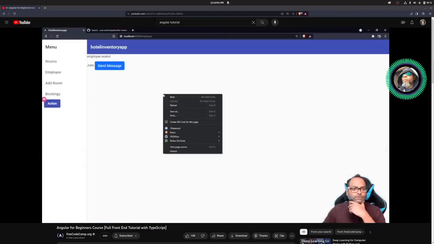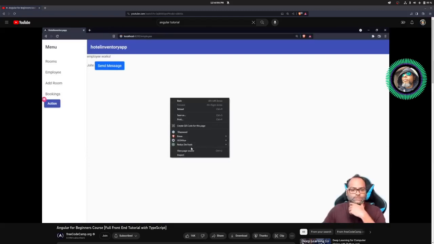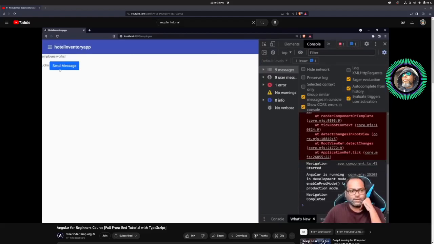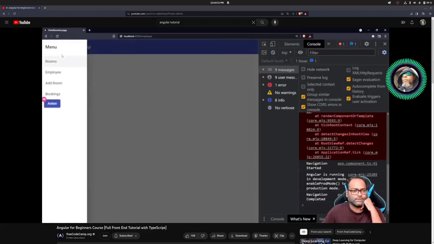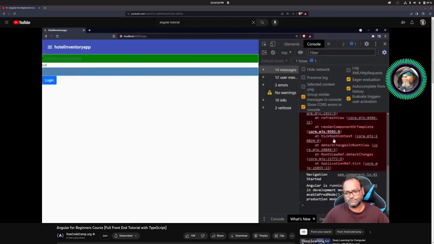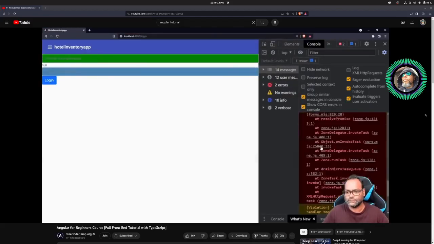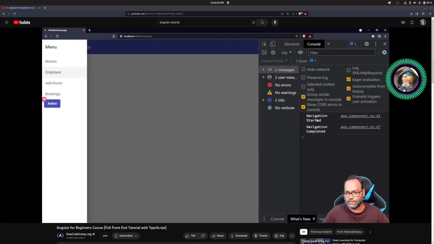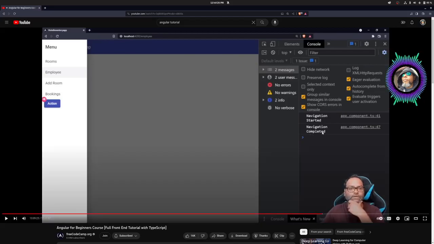Right, so let's inspect, go to console, and let's go to the default route first. We can just remove all the comments which we have, and let's click on employee, and you can see navigation started, navigation completed.